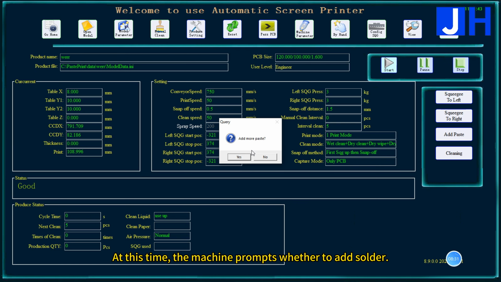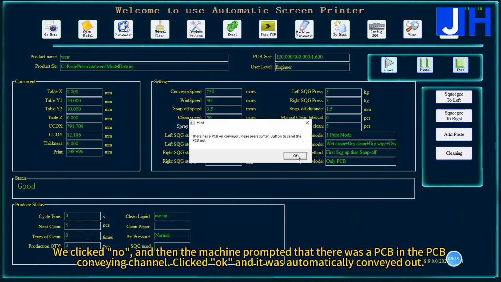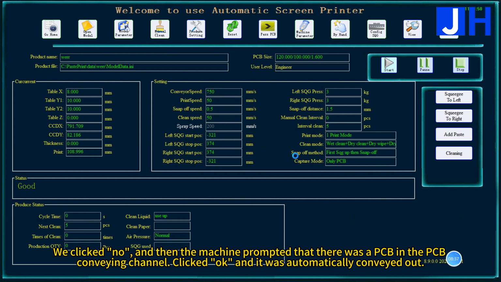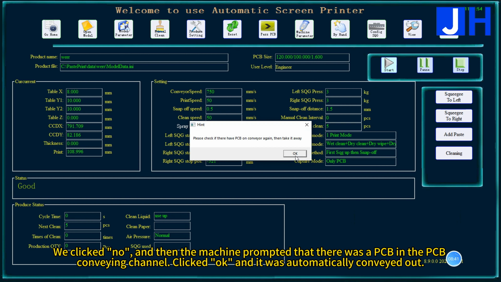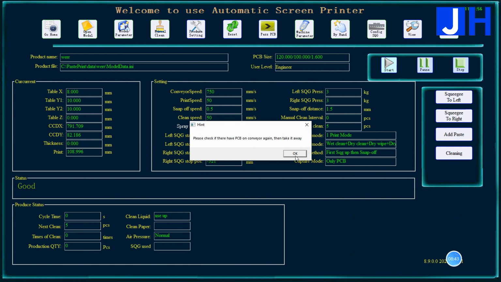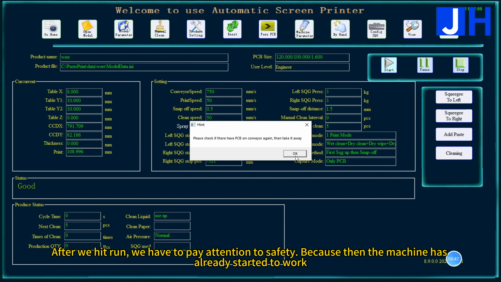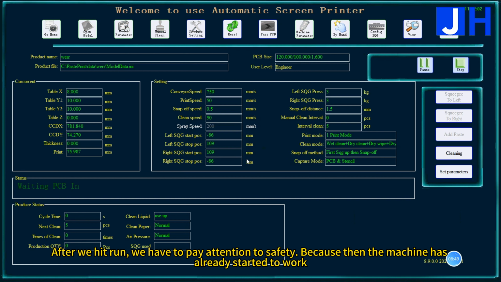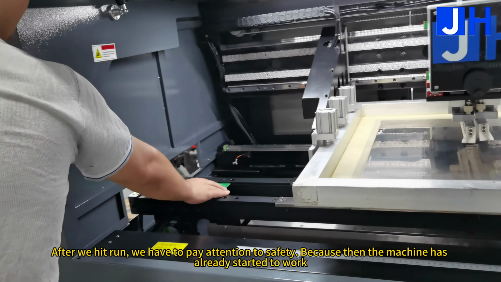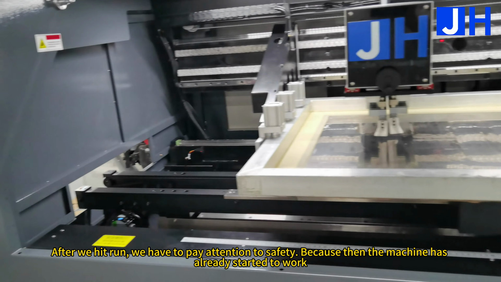At this time, the machine prompts whether to add solder. We clicked No, and then the machine prompted that there was a PCB in the PCB conveying channel. Clicked OK and it was automatically conveyed out. We removed the PCB. After we hit run, we have to pay attention to safety, because then the machine has already started to work.